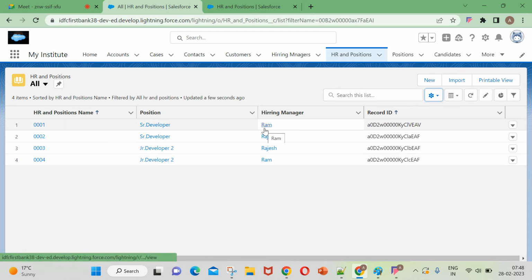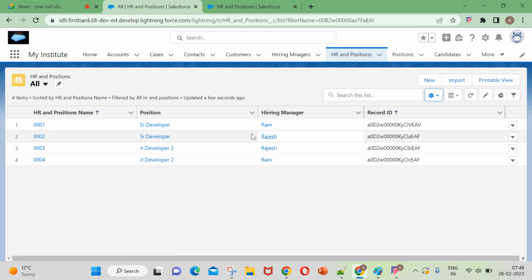Here, let's consider Ram as a parent. One Ram is having two positions, senior developer and junior developer. At the same time, senior developer is having two hiring managers, one is Ram and the second is Rajesh. Here also, junior developer is having two hiring managers, Rajesh and Ram. So here, one record is having multiple records, and this record is also having multiple records, right? A child is also having multiple parents, and a parent is also having multiple children.